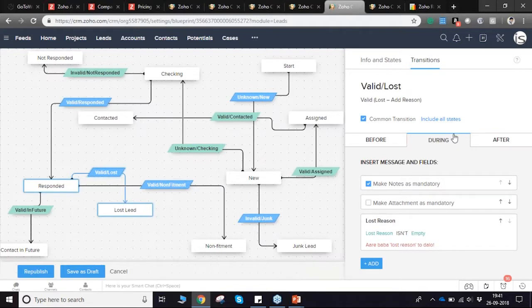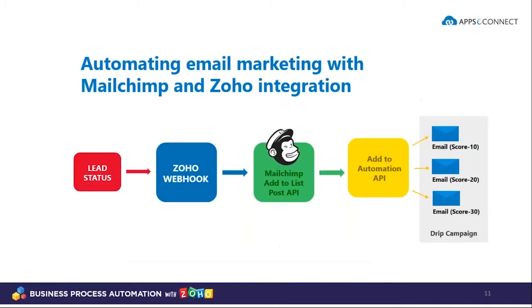Right. So this much I think is good enough for this demonstration today for business blueprint. If you have any questions, we can take it up later on. Now, next, I would like to request Soumitra to take it forward for automating email marketing with Mailchimp and Zoho integration. I hand it over to Soumitra.